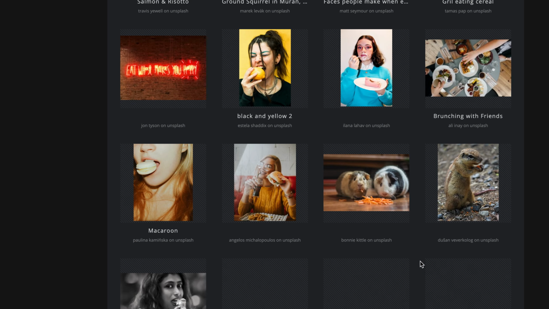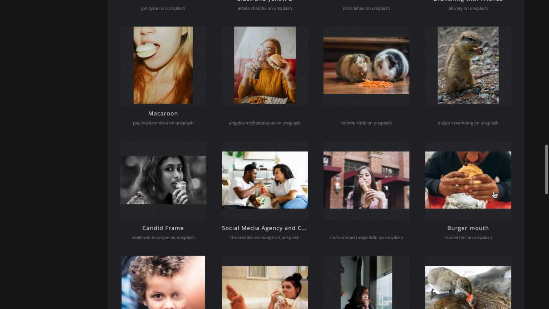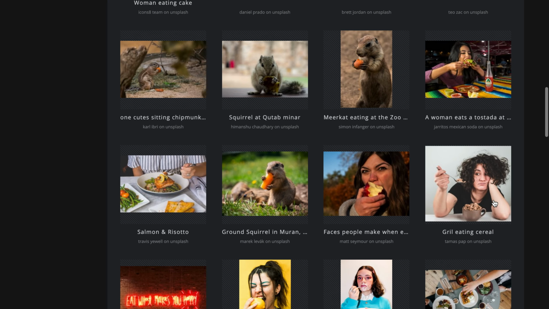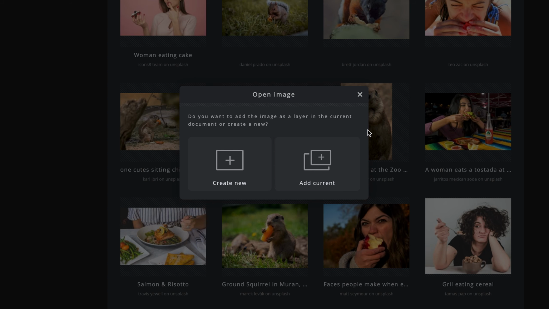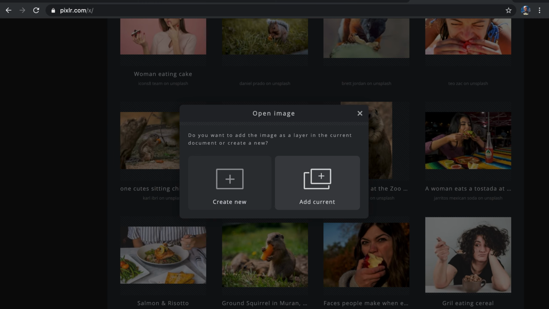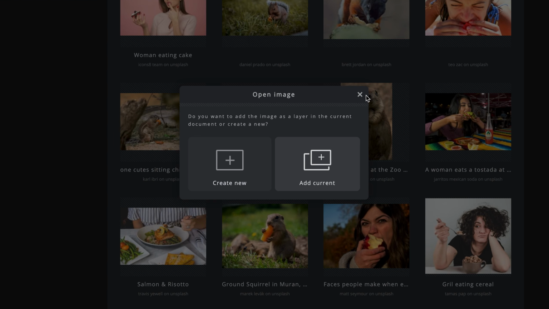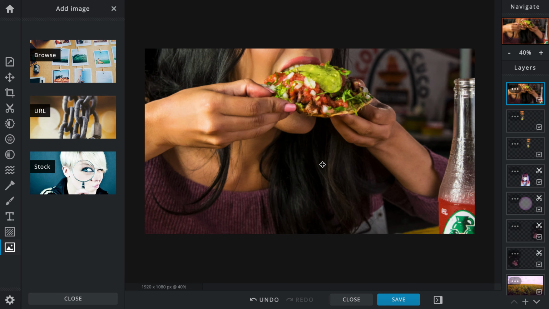You could always load more if you're not satisfied with what you're seeing in the stock photos. But I'm simply going to choose woman eats a tostada at a restaurant. Okay, I'm going to add this to current. I'm going to give it some time to load. And this sometimes takes a minute, especially if you do a lot of editing already on your device. It can take a while to load up the image from Pixlr.